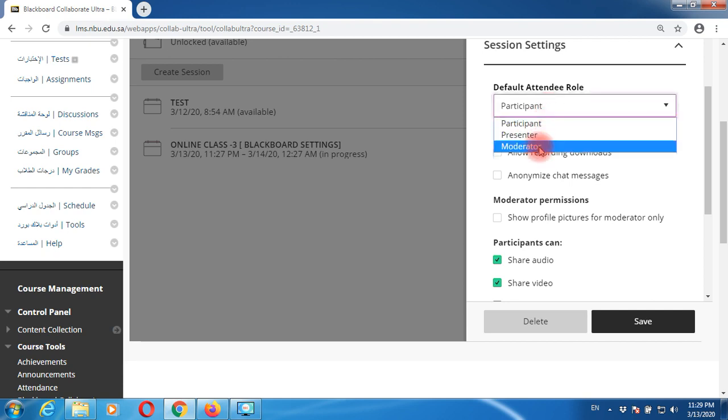There are 3 roles if you see. One is moderator, one is participant, one is presenter. Participant is for students. Moderator is for faculty. You don't have to give the faculty role to the student. So always let it be as it is, called participant. Do not make any changes here. Then always try to come here and check this box which is called allow recording downloads, if you would like to download your recordings at a later stage. And do not make any changes here as well and here.